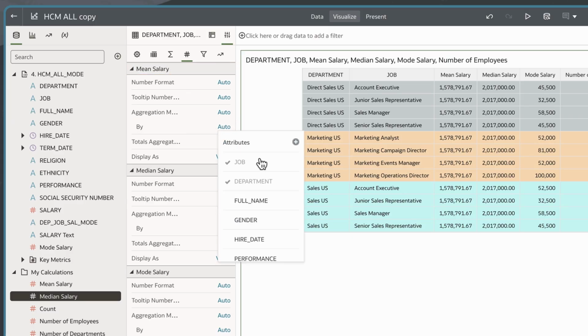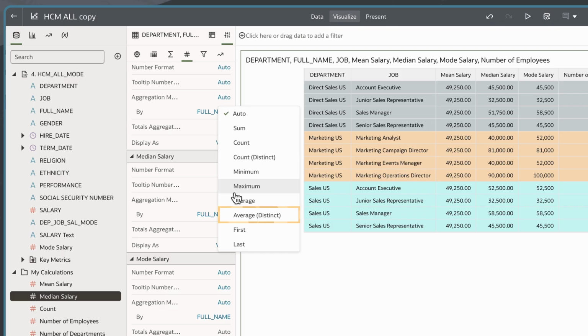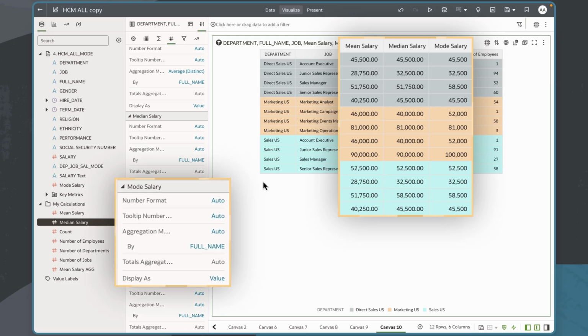I need to make this function aggregate by job, by department, and additionally by employee salary, so I'll select Full Name. Finally, I'll ensure that the aggregation method for mean salary is set to average distinct. To the right of aggregation, I'll click Auto and then select average distinct. The table now displays mean and median salaries correctly, but because mode salary was created as a data flow, it didn't need to be updated.